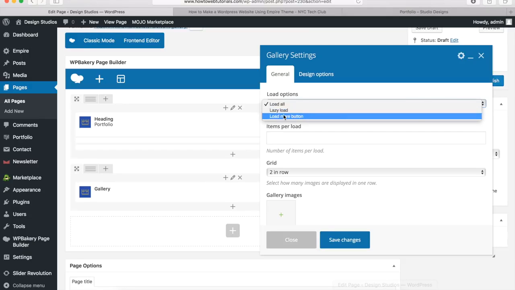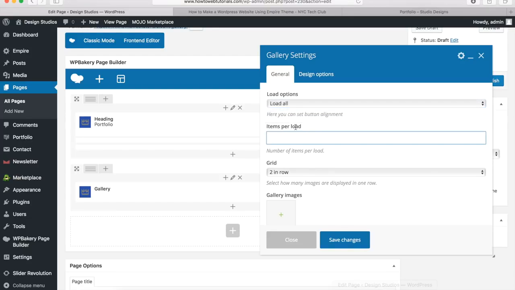And then for the load more button, if you want to have a button at the bottom that says load more images, then you can select this option. And if you select lazy load or load more, you can put how many images that you want when you do the lazy load or when someone clicks on the load more button. So what we're going to do for the demo WordPress website is just load all of our images because we're not going to put too many in. So I will leave this unchanged.